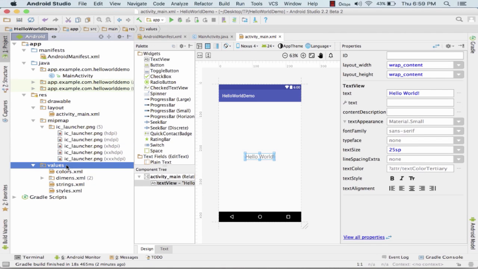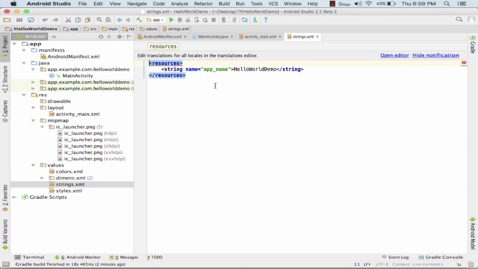As I already told you, values are components which are having some default values, and we want to call them. For example, here's the strings.xml. If you look at it here, it has a string named app_name, and the name of the app is Hello World Demo. Let me add a new string over here. I add a string and I name the string string_example.